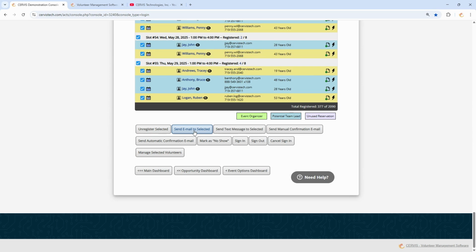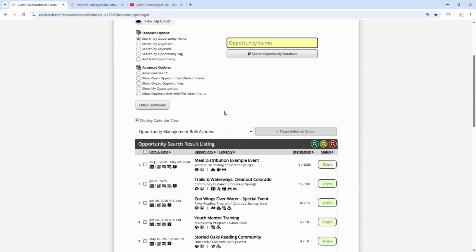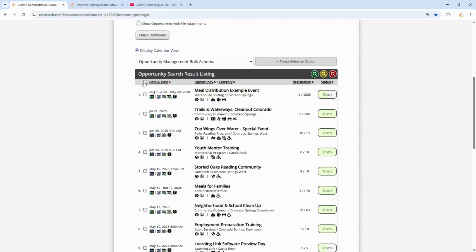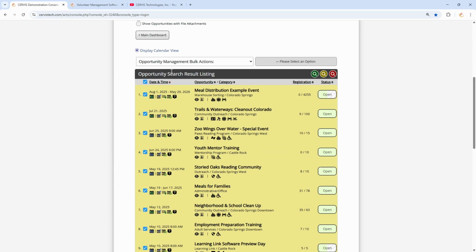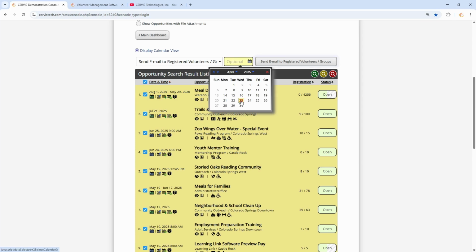All right, so I could email from this page all of those volunteers, again, in this case, within that time frame. So you can do that on a per event basis or a per shift basis or for your entire event. You can also do this for multiple events at once. Time slot events have a pretty helpful feature that if you have them selected on the main opportunity dashboard, if you go to the drop down here for bulk actions, send an email, you can select a date.